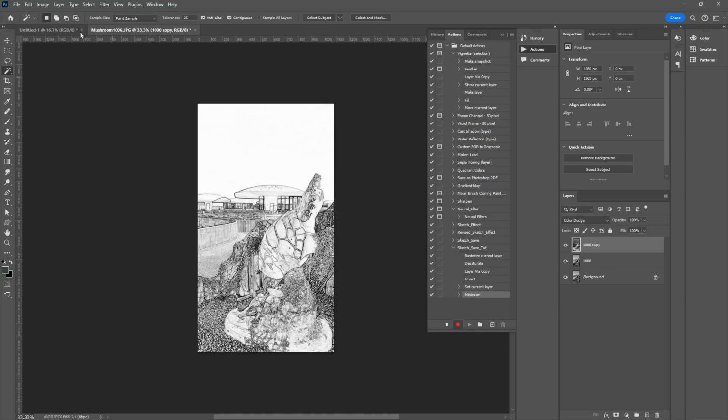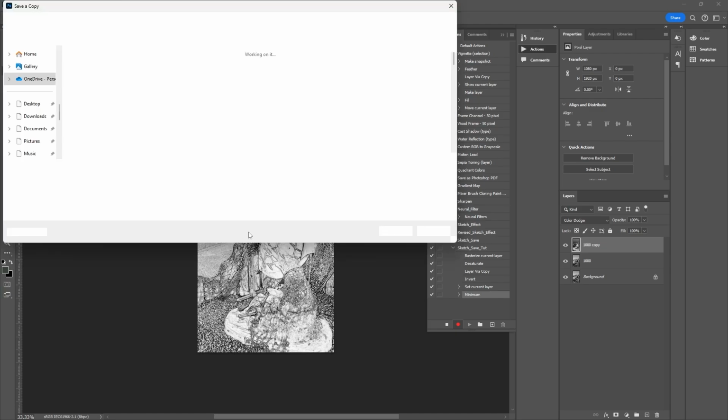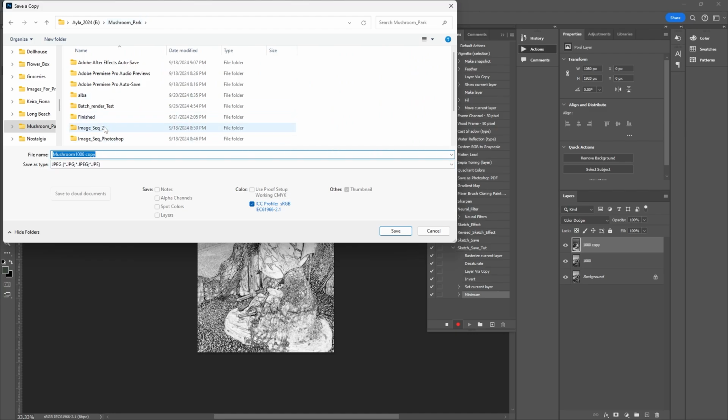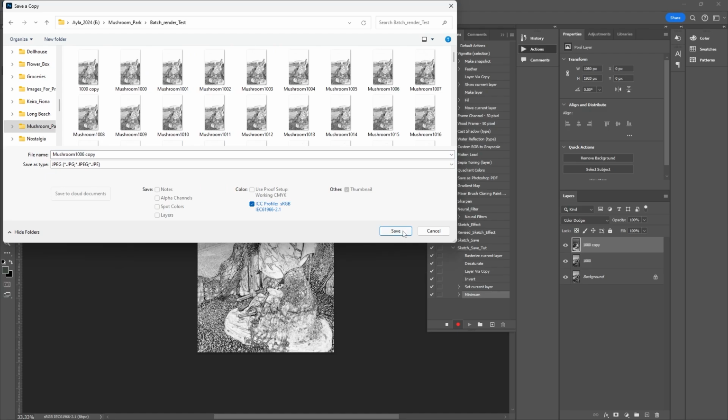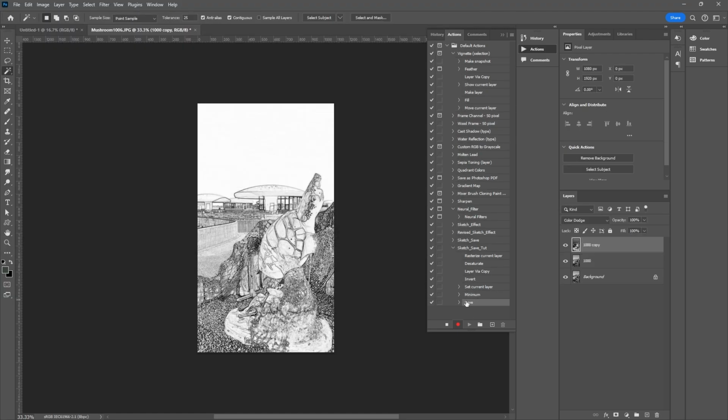And I'm not done yet. I have to make sure I go to File, Save Copy As, and I can just save it anywhere. It's just got to remember that it needs to be saved. So I'll save it here. Perfect. Okay. And it's got it.